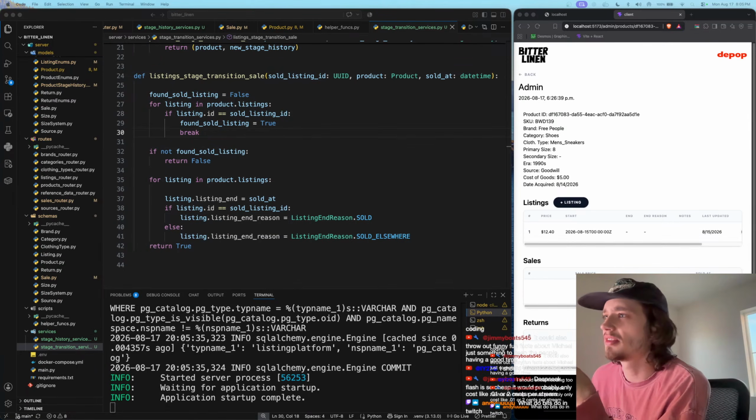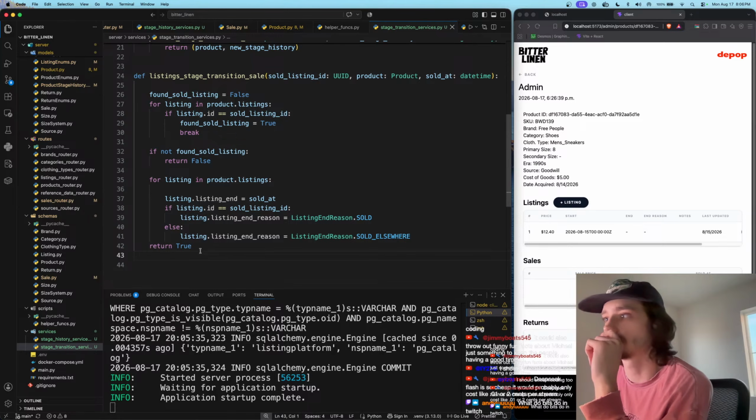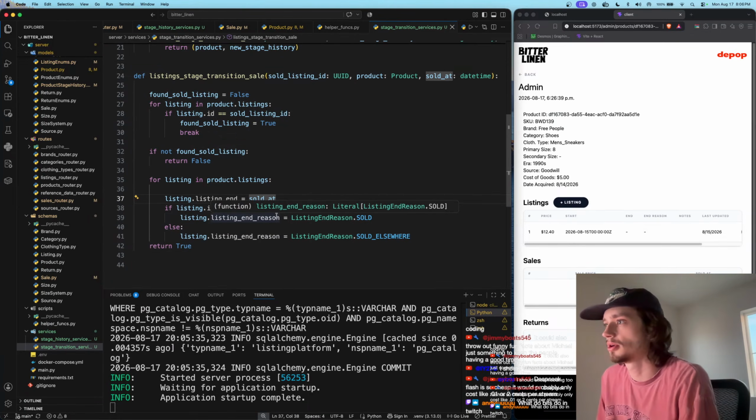For listing in product.listings, if listing ID equals sold listing ID, found listing true, break. If not found listing, return false. For listing in product.listings, listing ID sold, else return true. Nice. Looks good. That looks good.